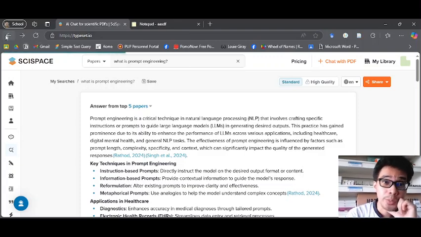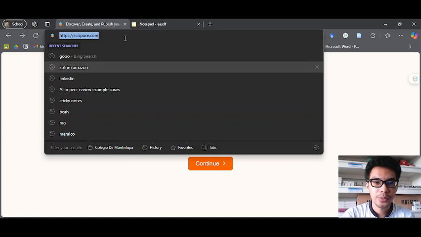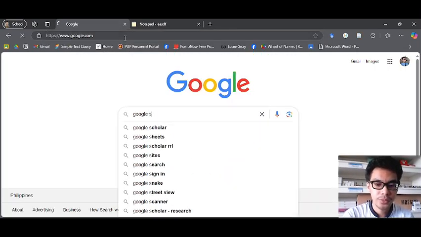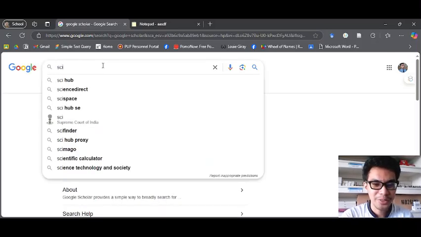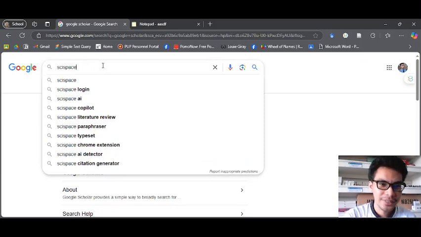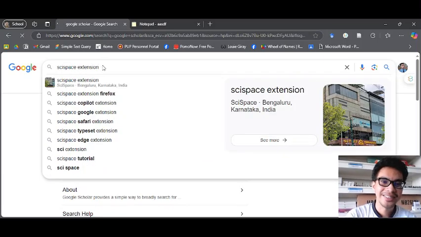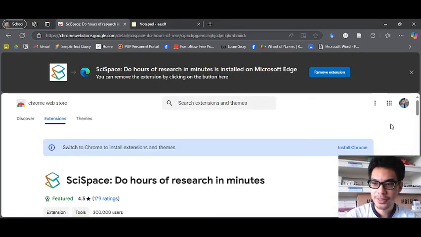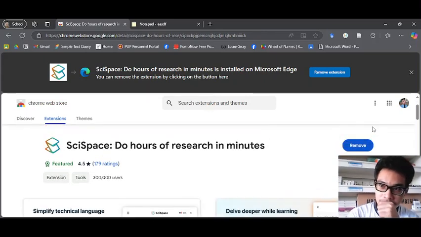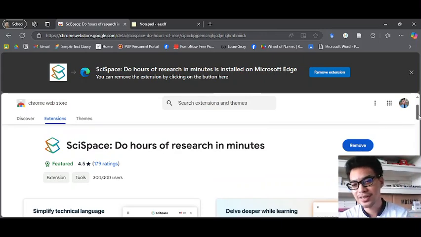There's an extension of that as well. Let me just go to the SciSpace extension. There you go. Do hours of research in minutes. No thanks. Okay. Why did I say no thanks to doing research in minutes? It should be yes, with full conviction. Yes.